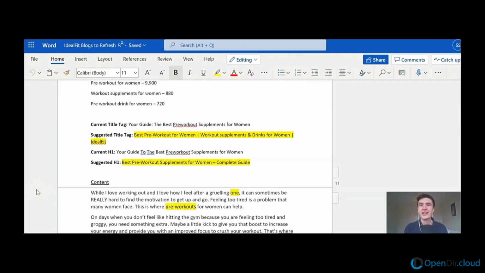Okay, so as you can see, we're now back in the Google Doc that we saw in the previous video, and I just want you to cast your eye over this section that I'm scrolling over with my mouse. So looking here at the current title tag, suggested title tag, current H1, suggested H1. So current title tag was the title tag that existed before I made any changes, and obviously the suggested title tag is what I made, what I changed it to. Similar story for the current H1, suggested H1.